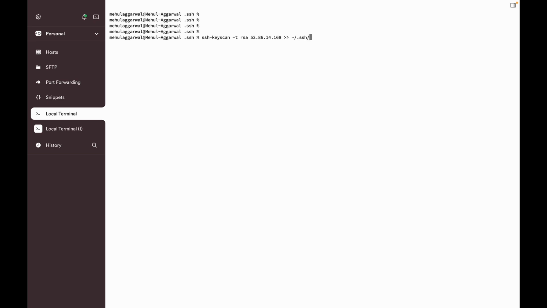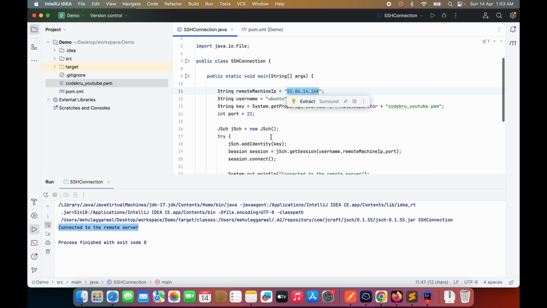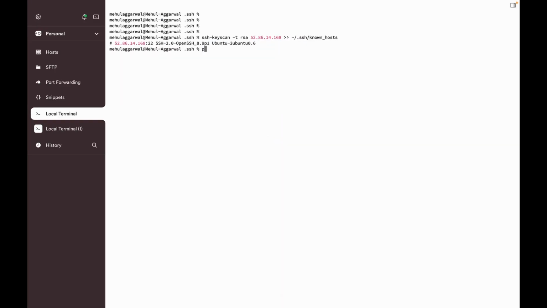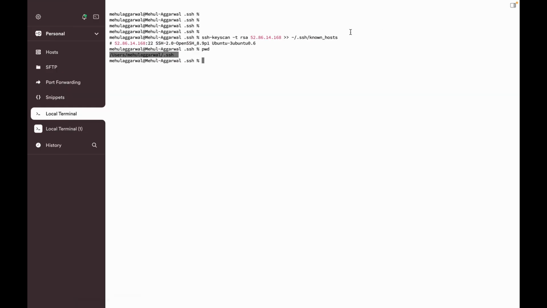double arrow sign, and then the path where we store our known hosts, .ssh/known_hosts. Okay, and that's it. Now we just have to give the path of this known hosts file in our code. So let's just give that path here, jsch.setKnownHosts, and this known_hosts file.